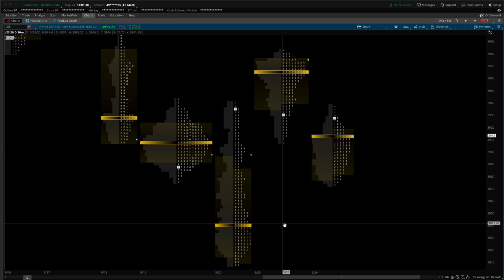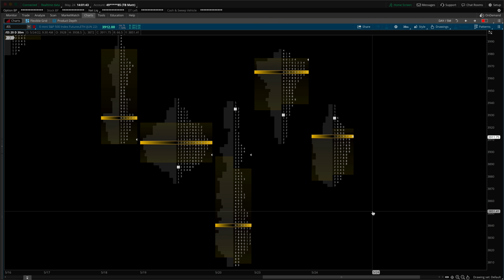So that's basically it. That's how you set up market profile here inside of Thinkorswim. We've gone through all of the customization features. We've talked about the drawbacks of the overnight session being baked in.